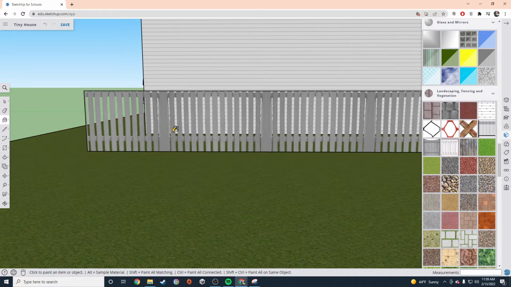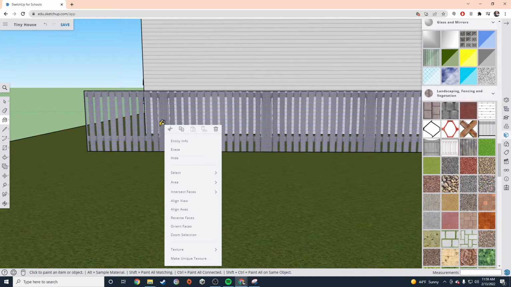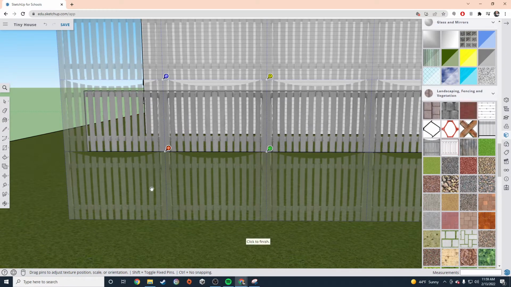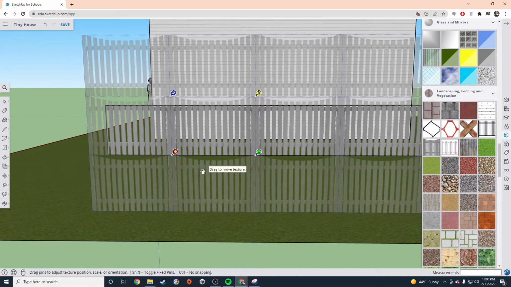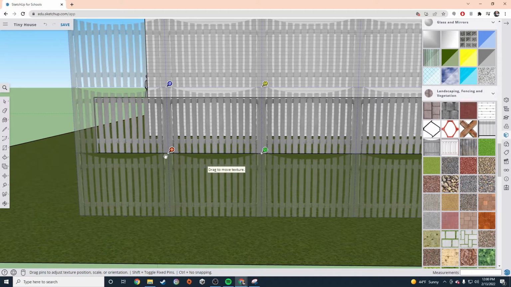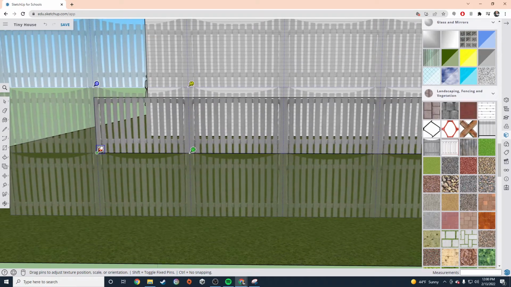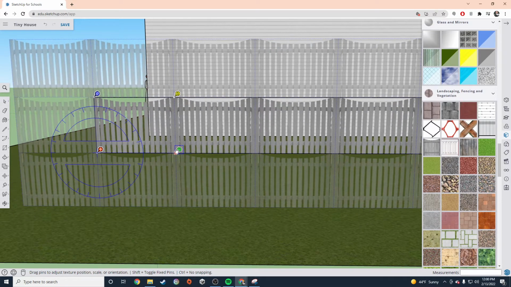So to make this texture work properly, I can right click and go to texture and position. Now this looks probably a bit scary, but it's actually an easy way to edit your textures. Notice we have these 4 pins here: red, green, yellow, and blue. This red pin will let you move your texture. If you click and drag, you can move your texture. And this green pin will let you scale your texture. So I'm going to scale it down so that I can get that swoopy in there.